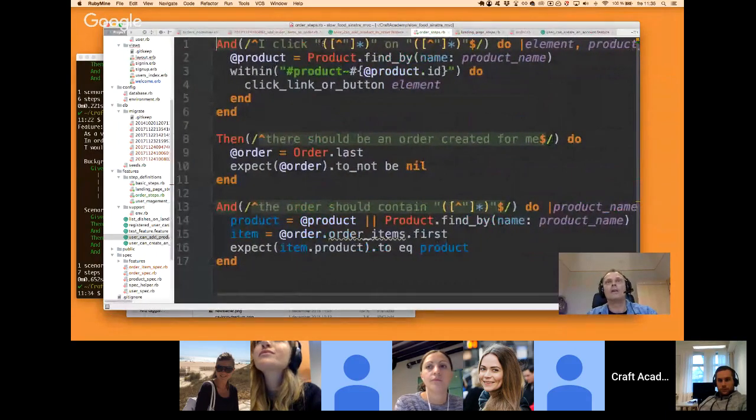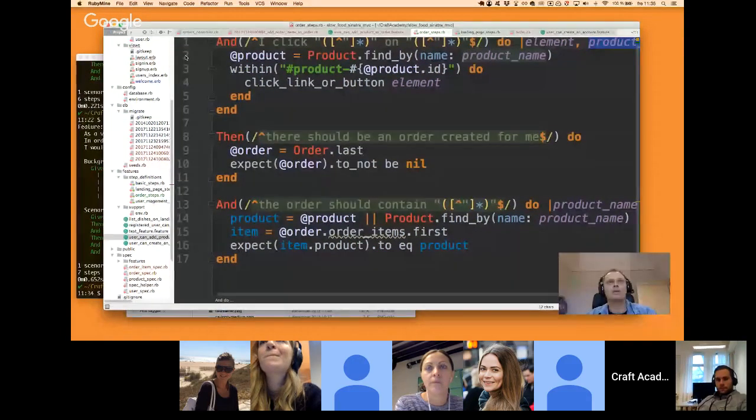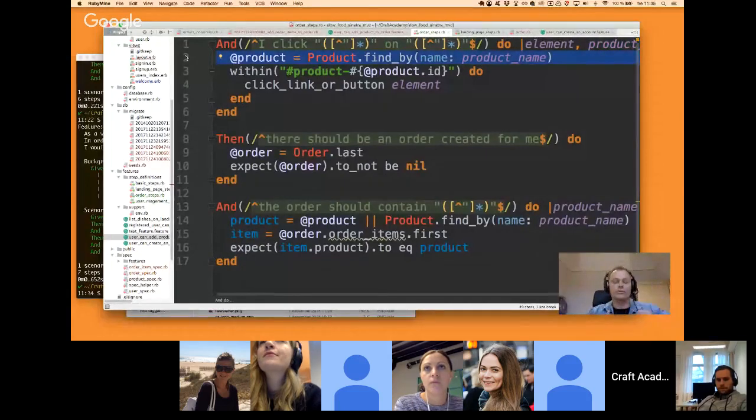Okay, and I click on something. So I make this dynamic because I prefer it this way, basically, on the product name, right? So I have two variables, one called element, and the second one is product name. The first thing I do here on line 2 is to search in my database. Can I find a product with that name? So find by name, product name, returns that object to me. And I'm storing it in a variable. And note that I'm using an instance variable and not a local variable.